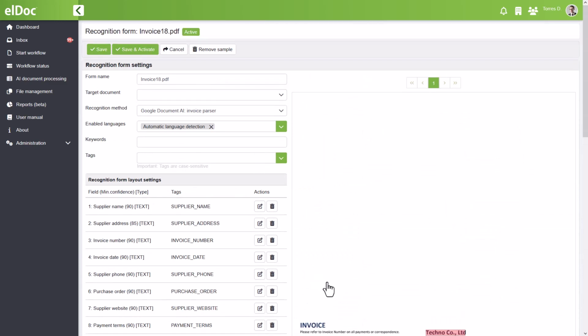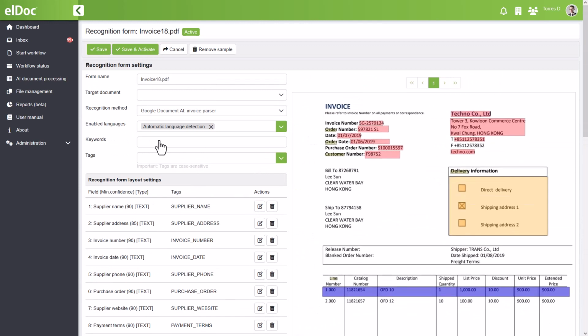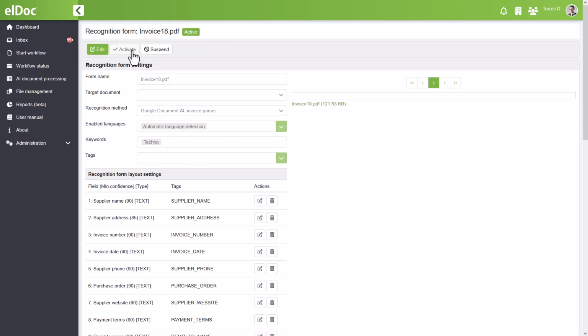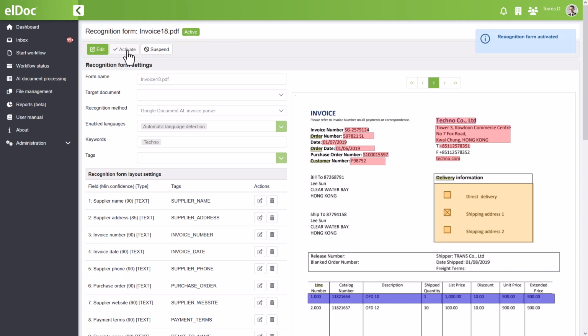To enhance document classification accuracy, consider including specific keywords that are closely associated with this particular document type. After making the necessary changes to the recognition rules, it's time to save your adjustments and activate the updated rules. Once that's done, let's see the results in action.